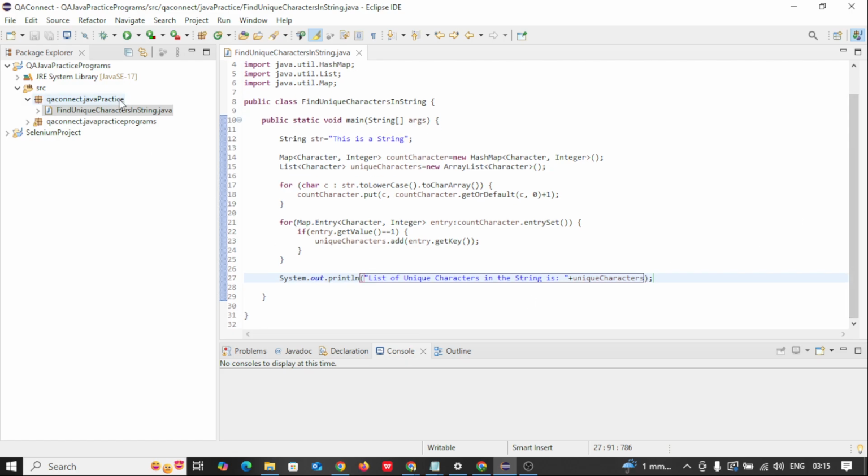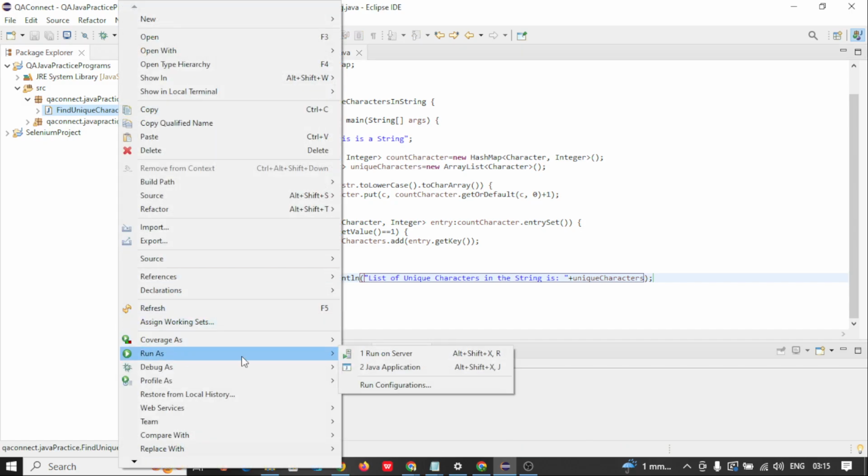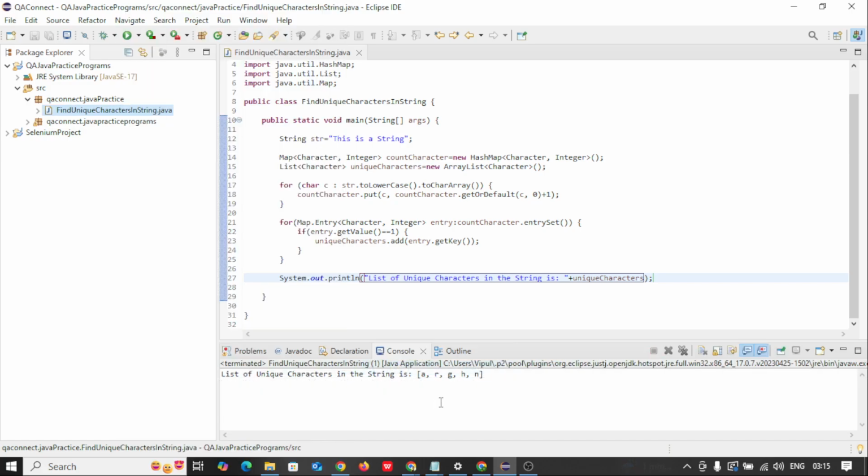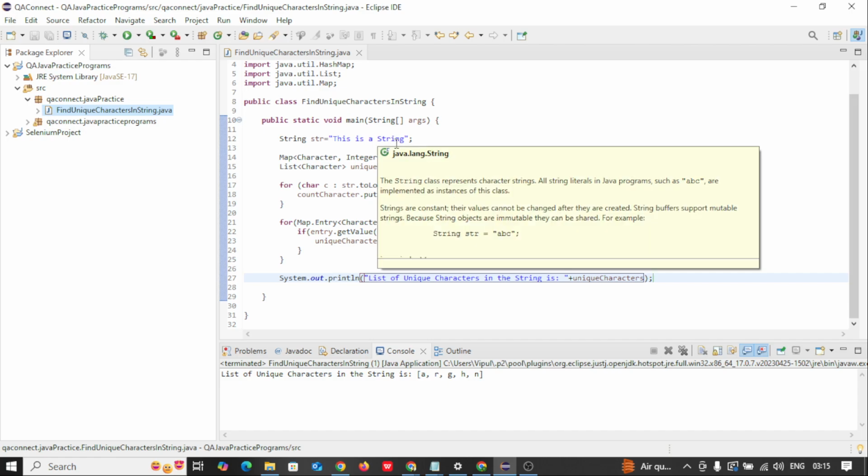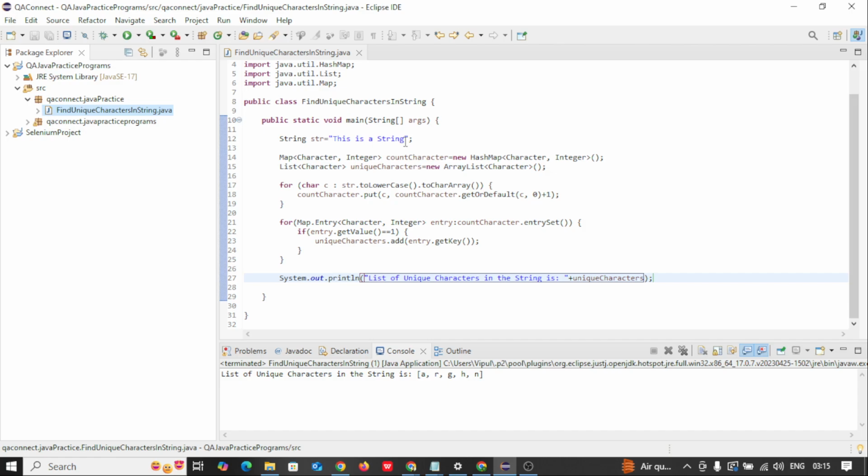Okay, so if we run this program, let's run it. As you can see, we are having A, R, G, H and N. A occurs only once, so this is the unique character. R occurs only once, so it's also the unique character. G occurs only once, so it's also the unique character. H occurs only once, so it's also the unique character, and N. So in this way, we can find the unique characters in a string.